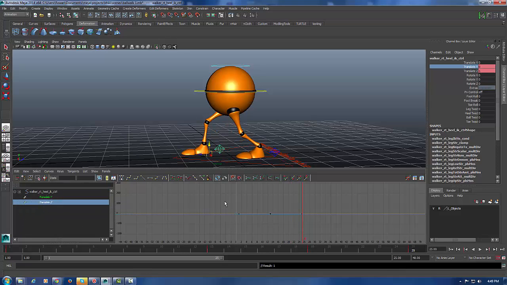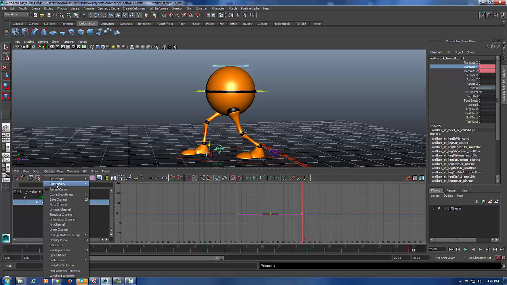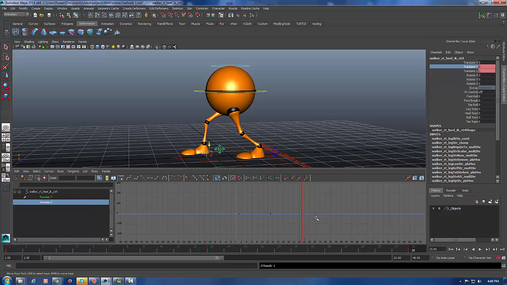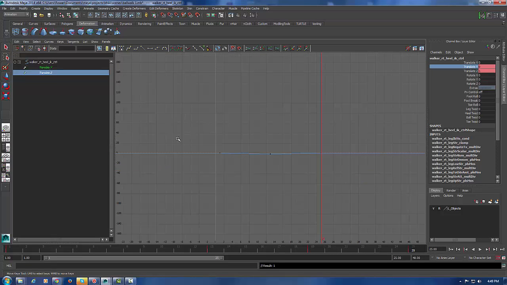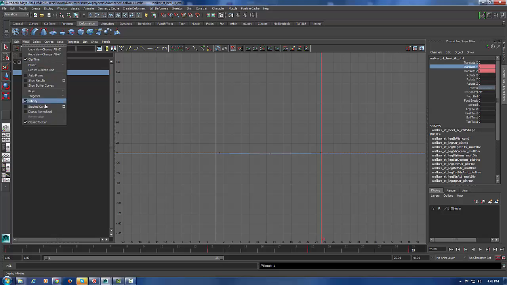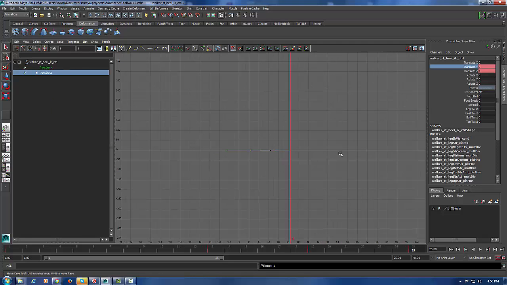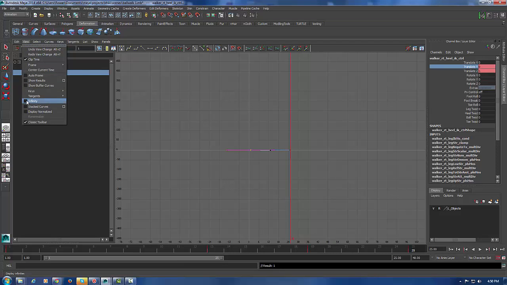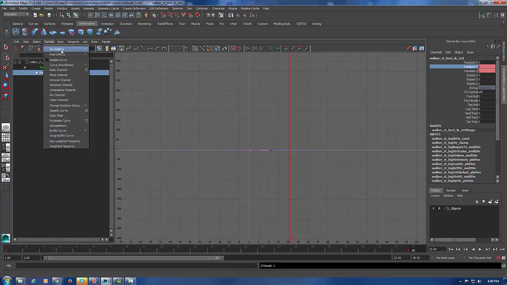And the other thing I want to do is make this cycle. So we're going to go curves, post infinity, cycle, and pre-infinity cycle. We'll just bring this up big so you guys can see it. You can see a dotted line at the beginning and the end of this. If this is not the case on your machine, that's because infinity isn't turned on. So what you need to do is go to, in your graph editor, view infinity, and there's a little checkbox. You can turn it off and you don't have any infinity, and you can turn it on, and that's that little dotted line.